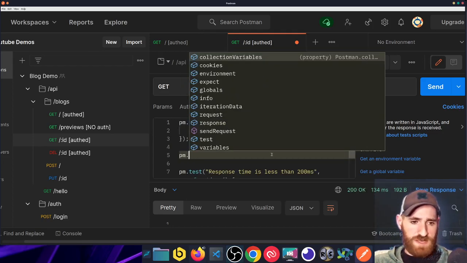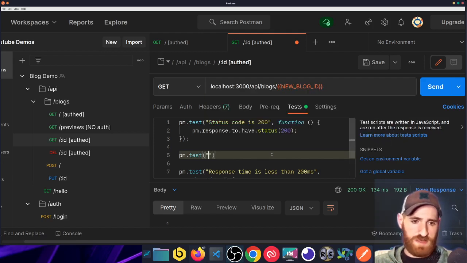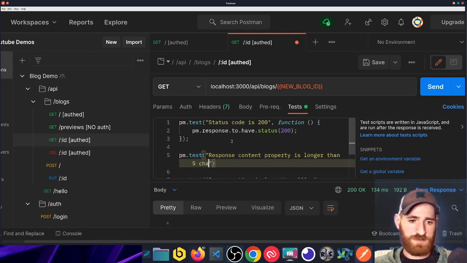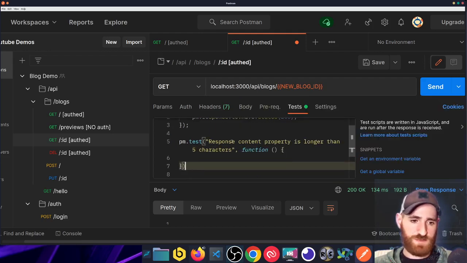You can write your own test too, you don't have to be bound by some strings as long as you're using their validation library. So I can say that the response content property is longer than 5 characters. We'll go with that, just making sure I don't have any short blogs, I suppose.